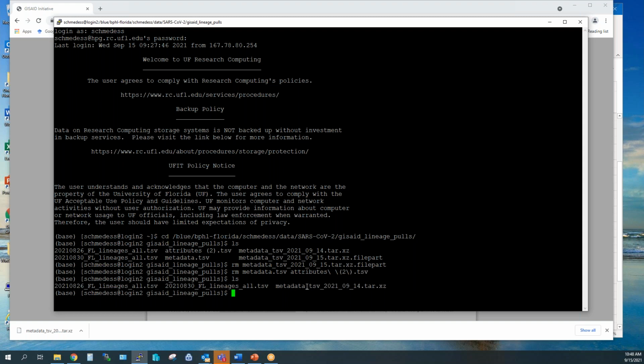And it's going to be saved as metadata underscore TSV. And then it has the date that you pulled it from. And then it's got tar. Tar is just a way to compress and package files together. XZ is the type of compression. So first we need to uncompress the file. And again, I have this step-by-step in the slides for you.